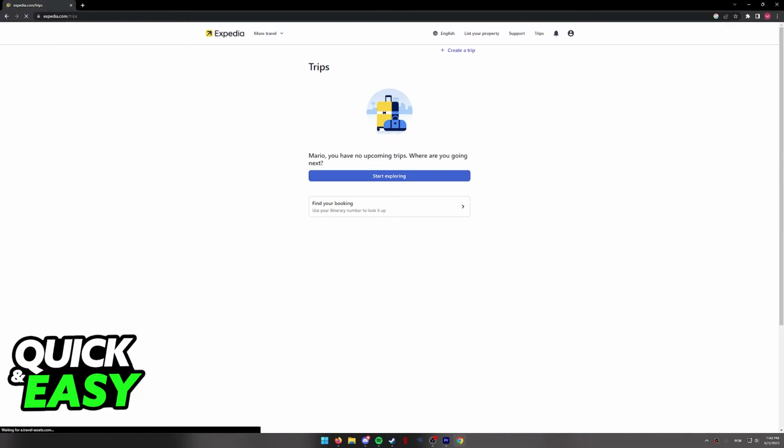When you click trips, this page will load and you are going to be able to see all of your upcoming trips. As you can see, it gives me the option to book a new one because I don't already have a trip booked on Expedia, but if you did, it will be listed under here.